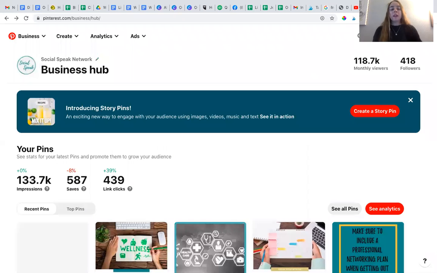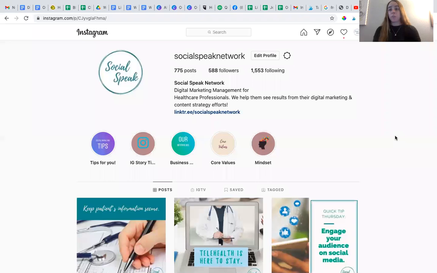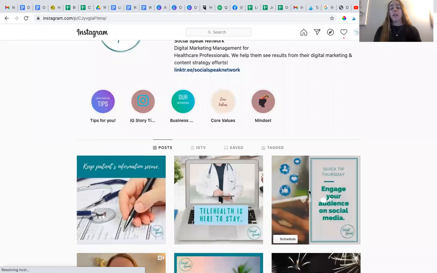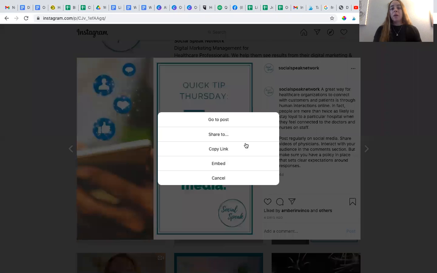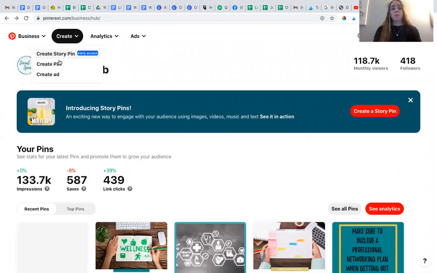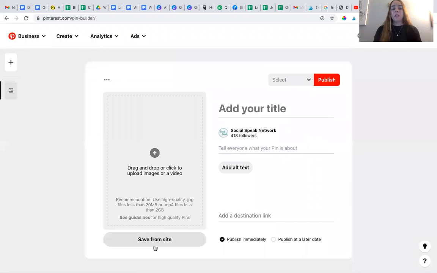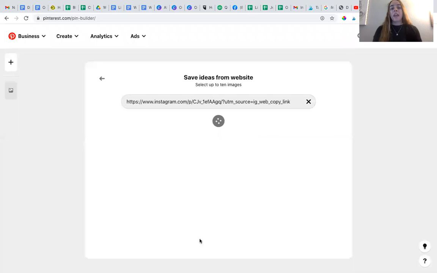There's been a little bit of issues with people adding their Instagram images to Pinterest and not being able to have it connect. What we were doing in previous videos is coming to Instagram, copying that link, coming into Pinterest, creating a pin, and then saving from site. You would put that link into there, and then it would automatically generate that image. Well, that's not working anymore.